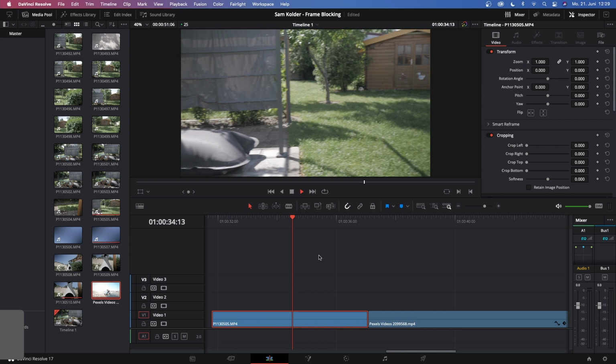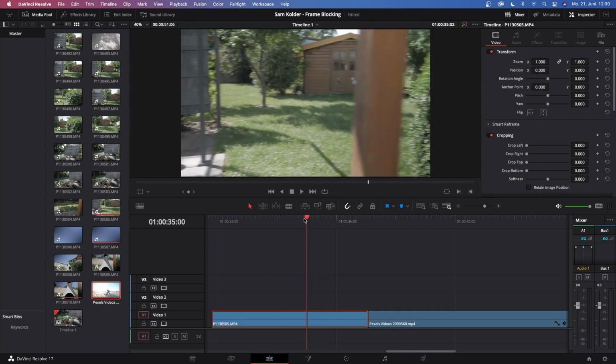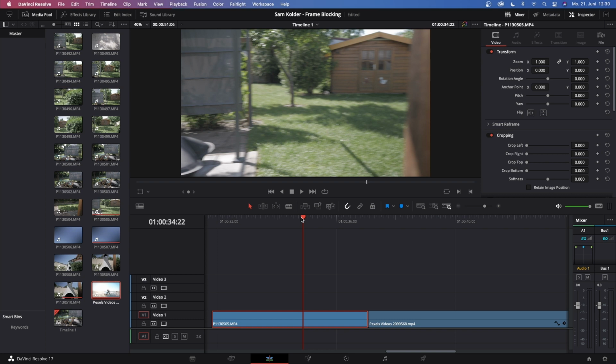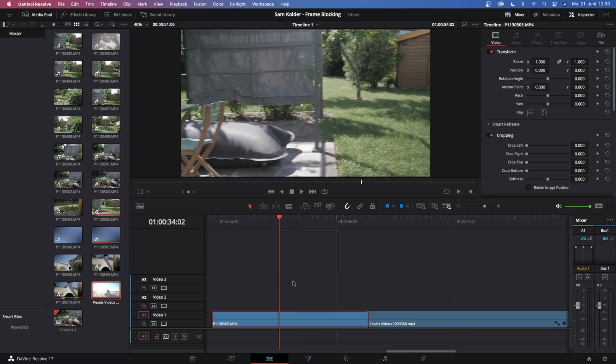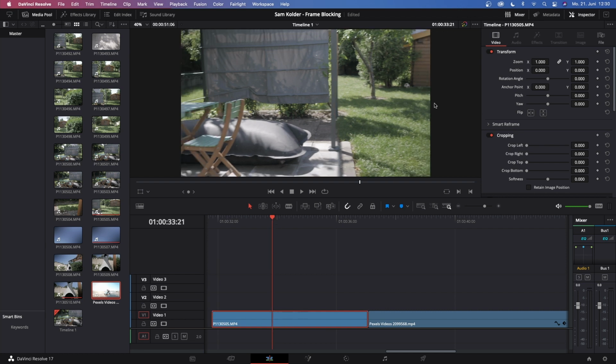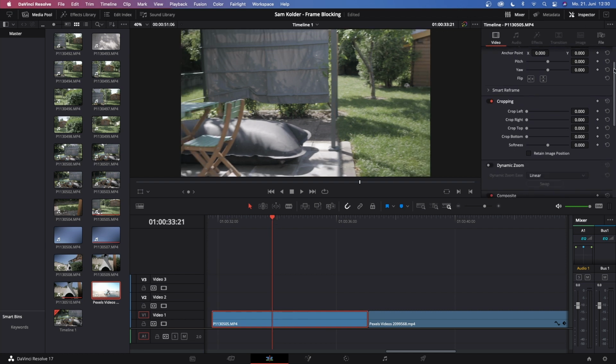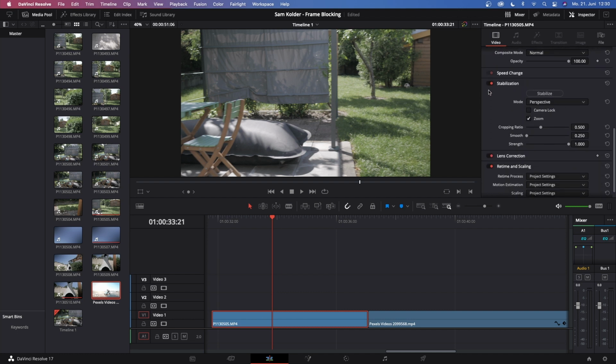Now the second problem is, because I did not use a gimbal for this shot, it is pretty unstable. So the first thing that we should do is to stabilize our footage. I recommend every time when you shoot something, stabilize the footage, whether you're using a gimbal, a tripod, or stabilizing in post in Resolve. To fix this unstable shot, click on the clip, go to the inspector in the top right corner, and scroll all the way down to where it says stabilization. Then you can uncheck zoom, lower the cropping ratio just a bit, bump the smoothness up, leave strength at 1.0, and then just click stabilize.